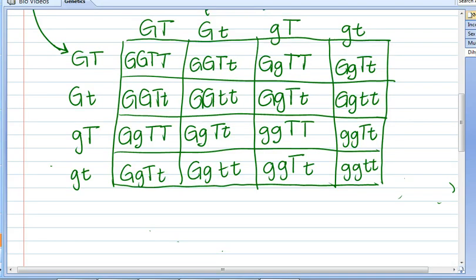As you can see, I've gone ahead and filled in the rest of the Punnett square. If you have not done so already, continue with your Punnett square and finish it up. If you have finished it, check to make sure that yours looks just like mine.